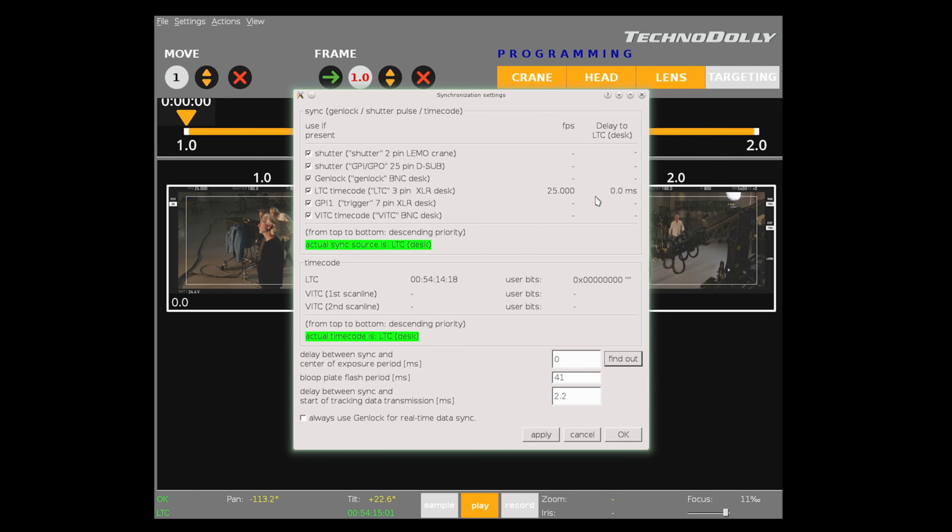And along the bottom, you've got reasonably complicated ones like delay between sync and center of exposure period. That doesn't come up very often if you're doing like stop motion animation, live action, that type of thing. Bloop plate flash period, 41 milliseconds is 1/24th of a second, not coincidentally. So if you're shooting at 90 FPS and you only want the bloop light to go off at 1 frame, or if you're shooting at 6 FPS and you want to make sure you're not going to miss it, that would be the place to adjust it. So it's the frame rate divided by the frame rate.